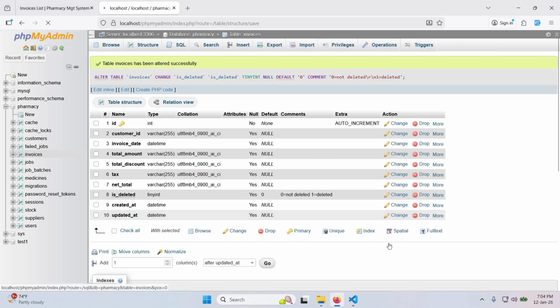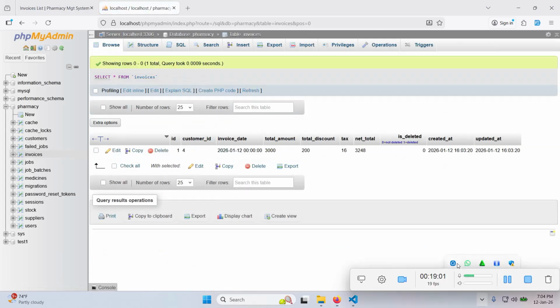So with that marks the end of this tutorial. In our next tutorial, we are going to see how to edit. We are going to see also how to list, edit, and delete.